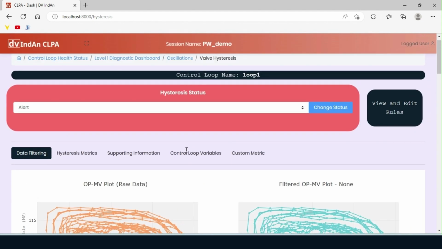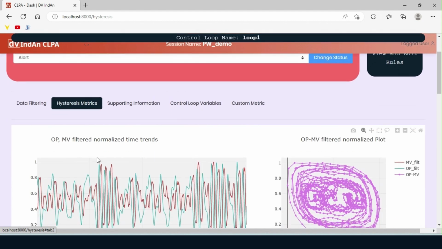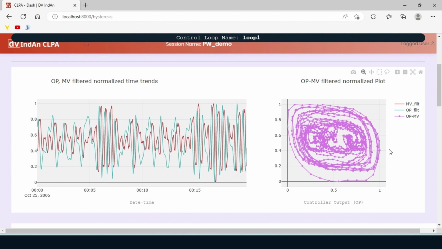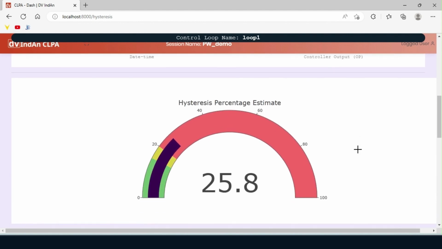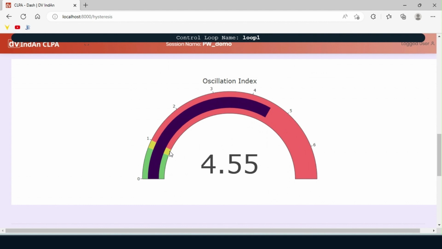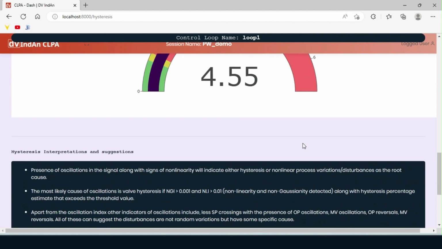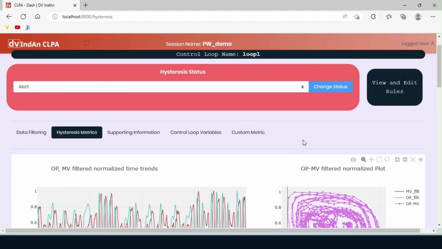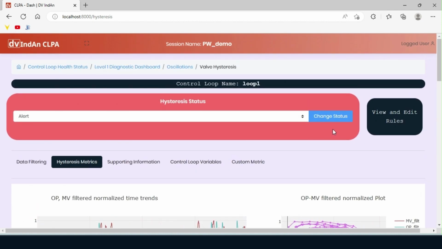The Hysteresis Metrics tab presents evidence in terms of calculated metrics and plots to support the diagnosis of hysteresis. We can see that the hysteresis percentage estimate is above the threshold that was set as default. The oscillation index also exceeds the threshold that was set for it. The diagnosis is based on the rules that are provided by default. The rules specify thresholds for the calculated metrics and use logical statements. These rules can be modified or new rules formulated by the user for the purpose of diagnosis.